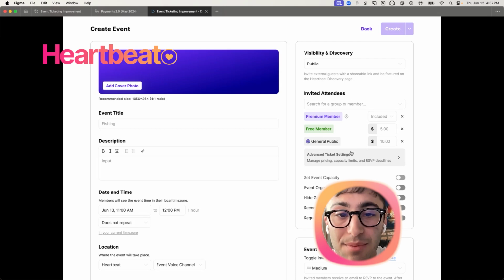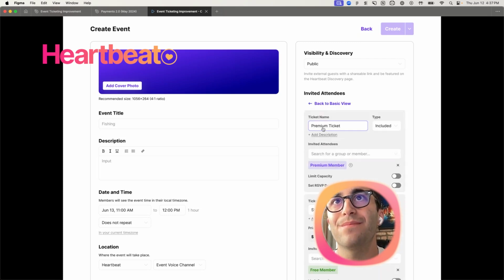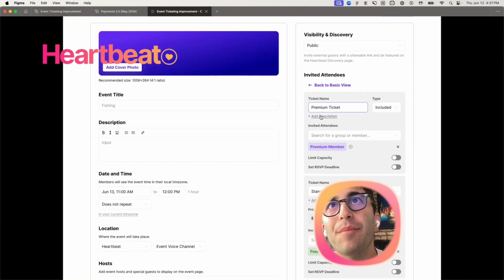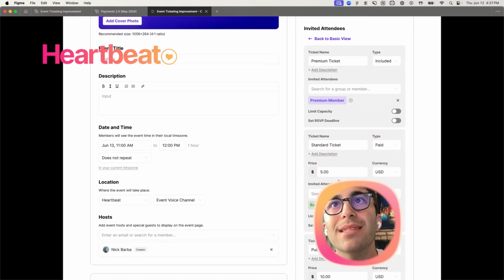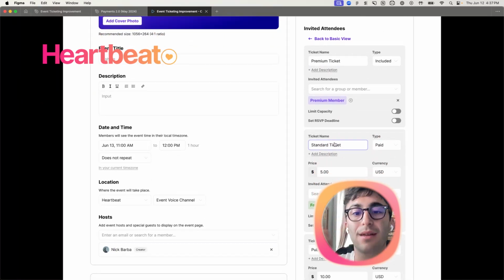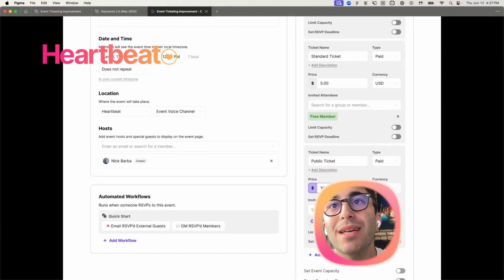It could stop there, or you can get a little crafty with it and click this advanced ticket settings, and we'll expand everything to give you all of the toggles and all of the configuration settings for every single thing, right? So I click that, and now for my premium ticket, maybe I want to limit the capacity to just 10 or 15, or I want to set an RSVP deadline. I could do that same thing for each of these. I could set a ticket name and a description so that I can market it to people on my event page properly, right? I can do that same thing for the public-facing ticket.